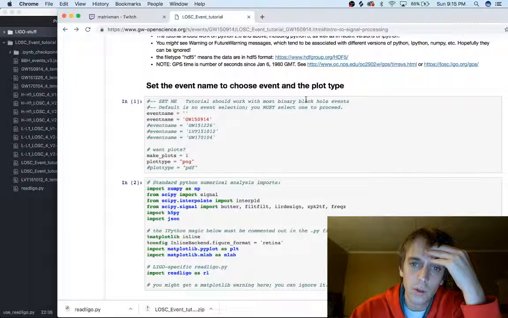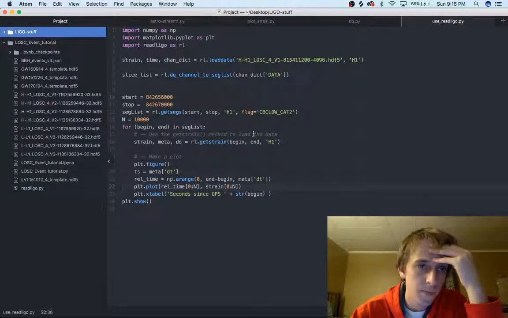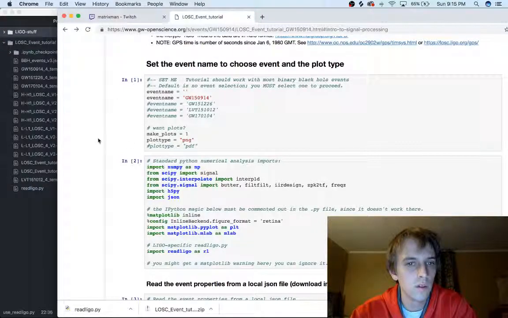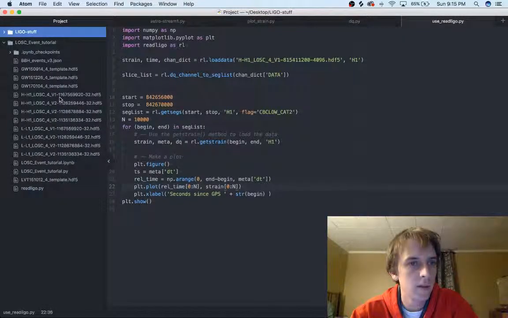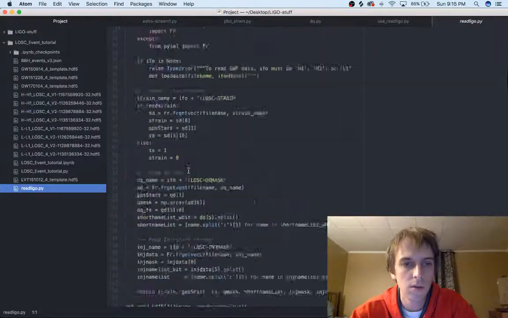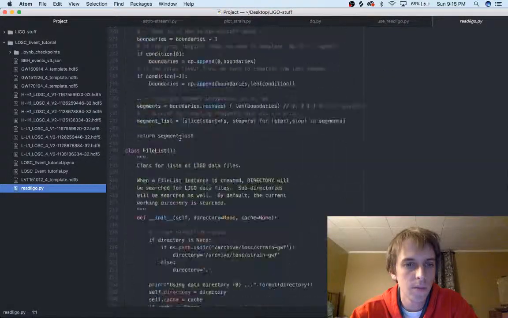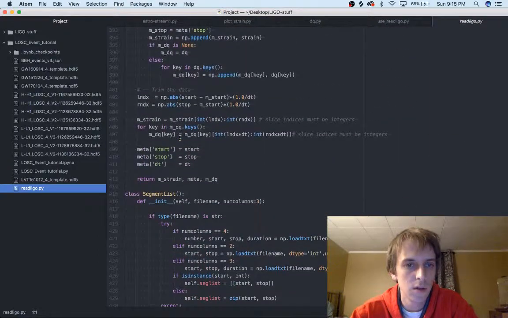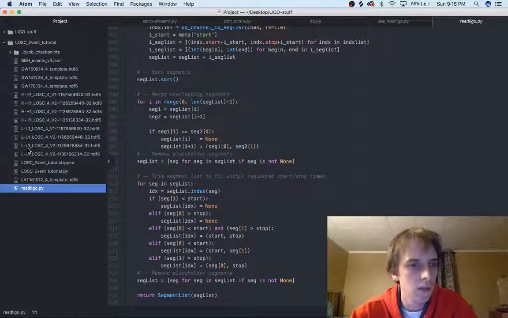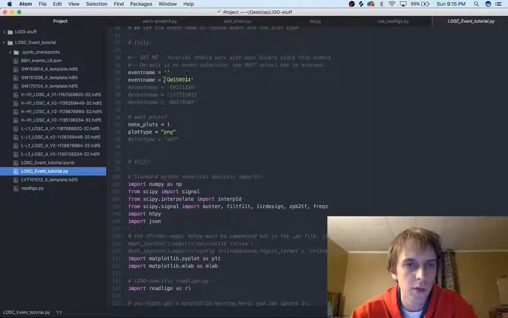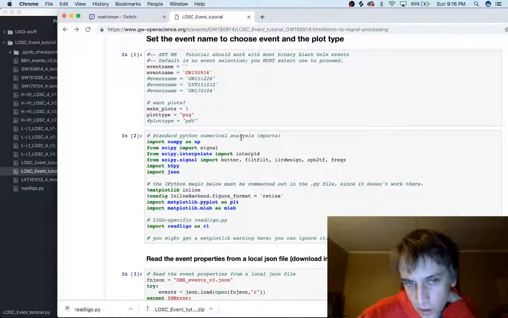The tutorial should work with most binary black hole events. Default is no selection. You must select one to proceed. Okay, proceed. What file is this? Event name, GWS. Yeah, we just pick any of these events. Standard. Okay, where's the readligo.py? So let's see. We're at the top here. Import these. We have all these functions. These are just a bunch of functions, classes. Okay, it's just one function of classes. This is the tutorial. Oh, and then we get to pick one. Okay, so we use the one that they have by default because I don't really care.